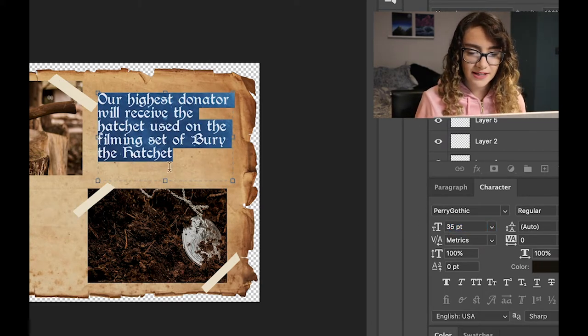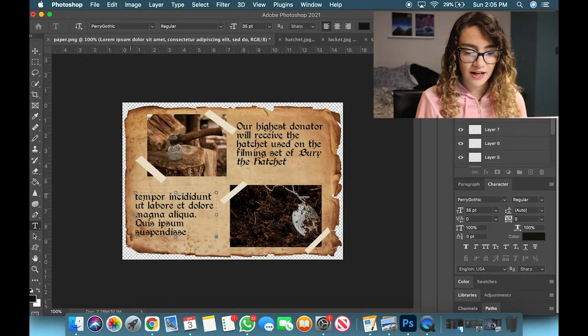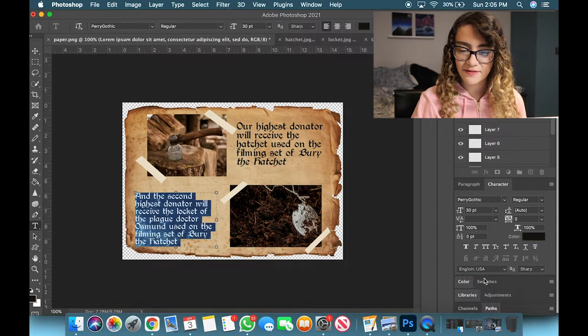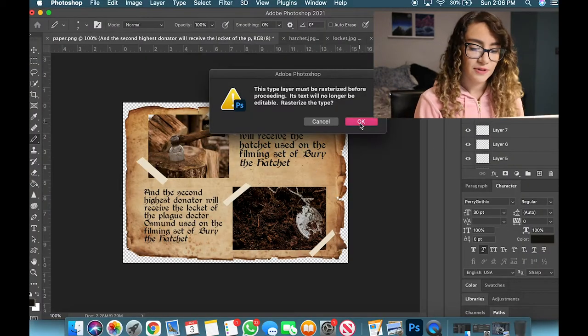And then once I import the text, I like to resize it into the box and see how it fits better. Then I like to highlight my text, and if you go to the character setting, you can actually just make it tilted yourself, which I think is easier.